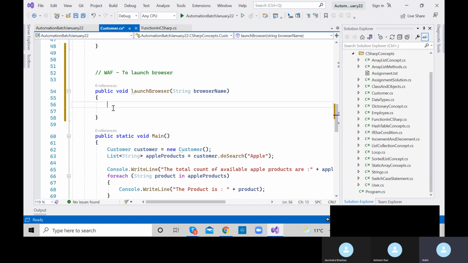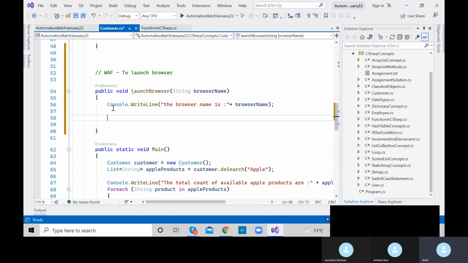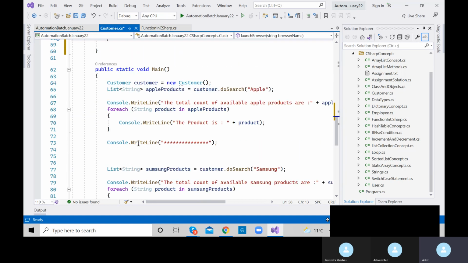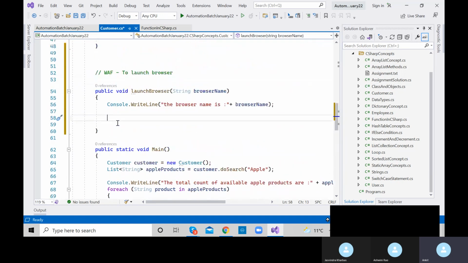First let's print a line so that we can get an idea what this particular method is related to. The browser name is, and let's print the browser name first as soon as we execute this method. Now let's define some condition, just like we defined switch case statements inside the previous example. Let's take an if example.